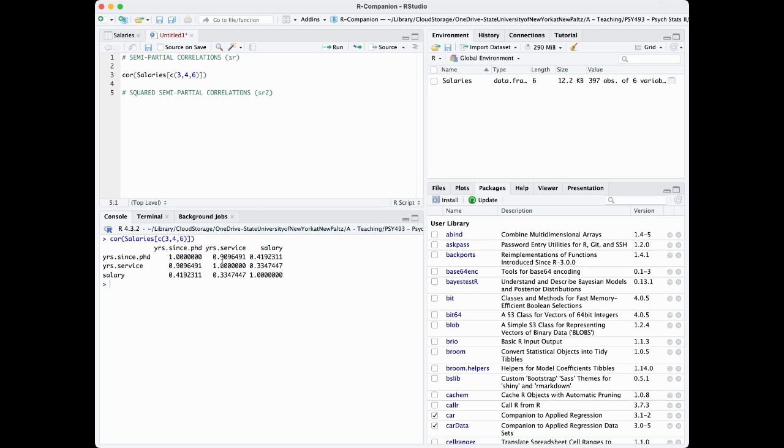So if we run that, we can see that years since PhD and years of service are highly correlated. So the longer it's been since you had your PhD, the more in general you've been at the college. That makes sense. And that both of these things, years since PhD and years of service, are positively related to your salary. So the longer you've been in academia, the more you earn, and the longer you've been at the college, the more you earn. Both of those make sense as well. This is a little bit stronger. Neither of these are super strong, but they're not weak either.